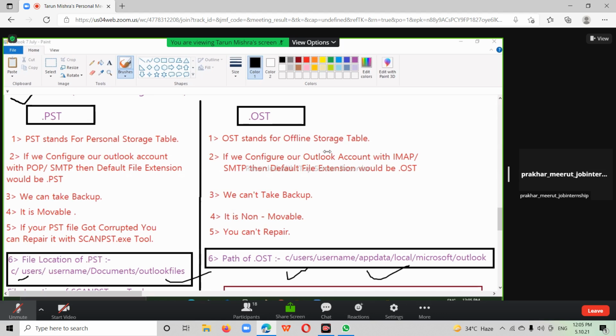Rahul sir told us to troubleshoot only a single way, sir. Go to Control Panel, then click on Programs and Uninstall. Then select Office and click on Change and Repair, like this, sir. Only one troubleshooting. Yes, sir. In this way, we can troubleshoot Outlook.